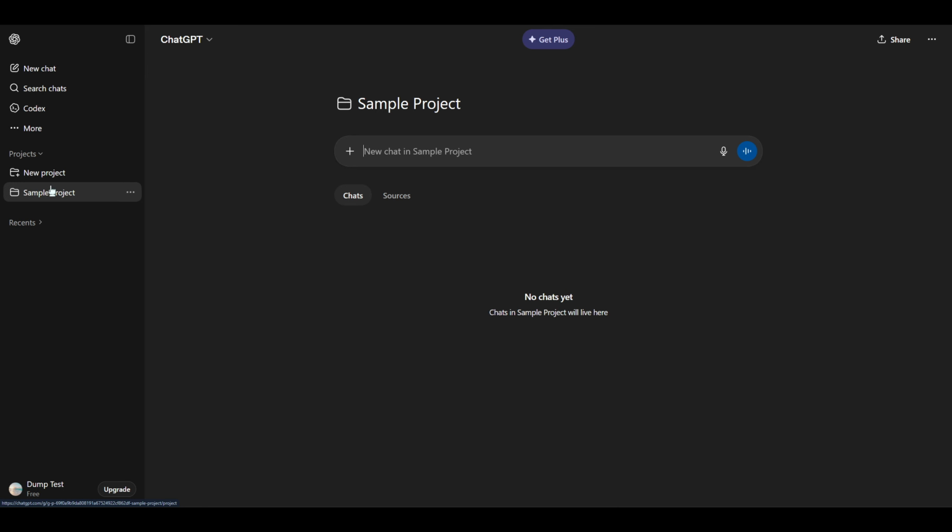Next, select the project where you want the new chat to live. Just click the project's name to open its workspace. This step is important because it tells ChatGPT exactly where to store your upcoming conversation. If you've got multiple projects, double-check that you're choosing the one that matches your goal, whether it's content planning, coding, research, or anything else you're working on.